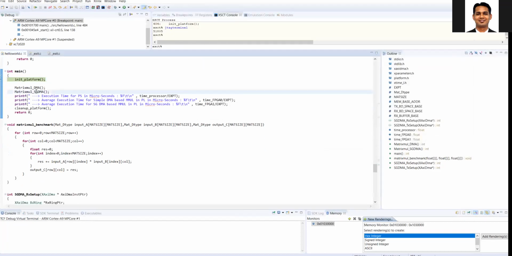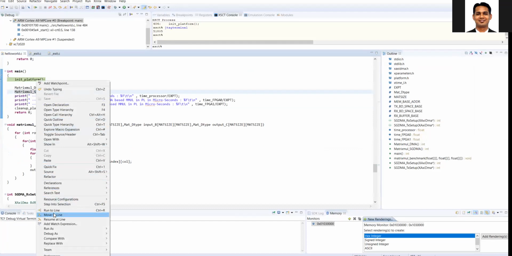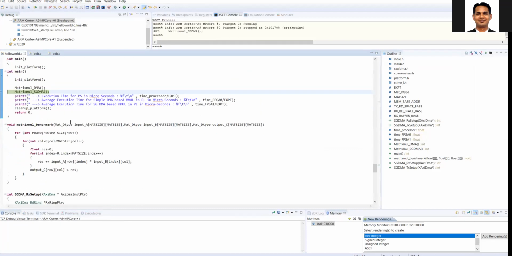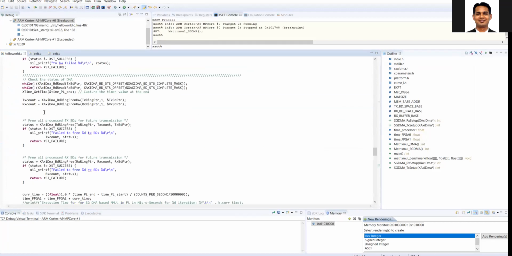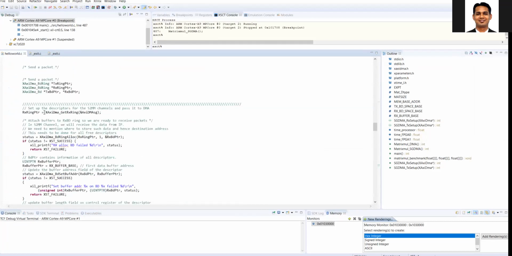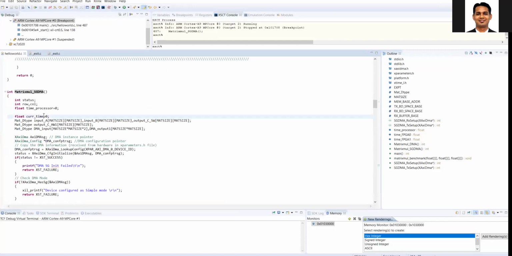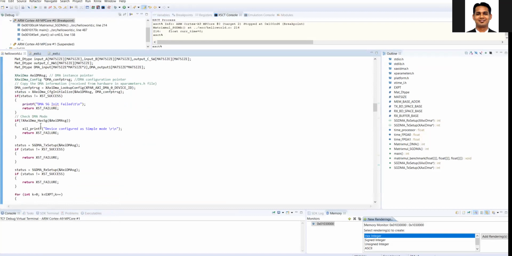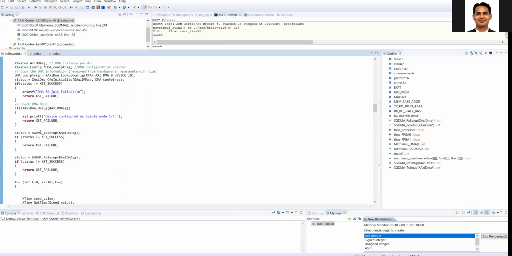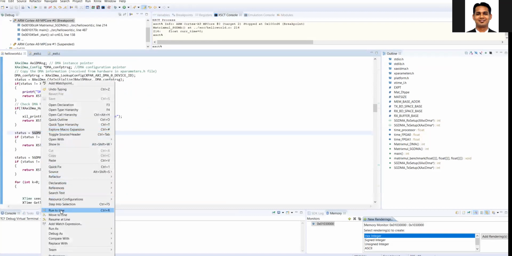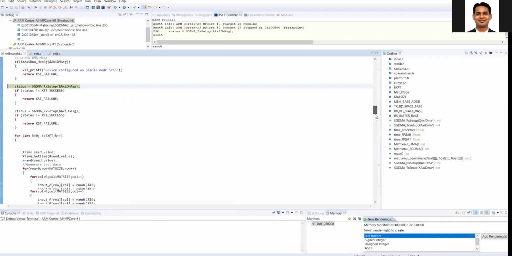Okay, so let's skip the first simple DMA. We will be here. So now you can see that we are in the SGDMA function. In the SGDMA function, the first step is that it will do the DMA configuration. So now we'll go to the TX setup function.